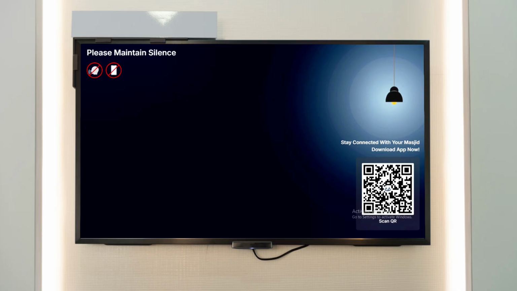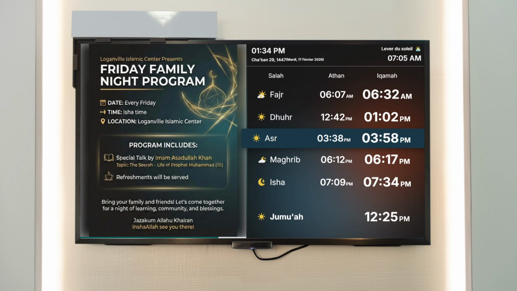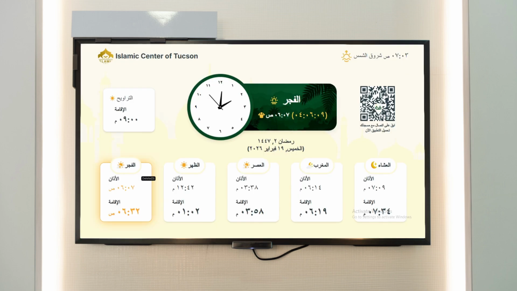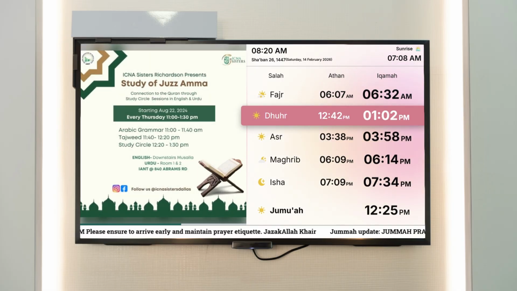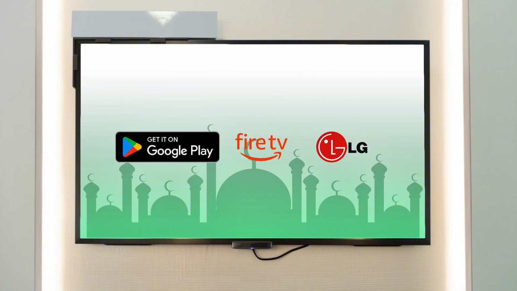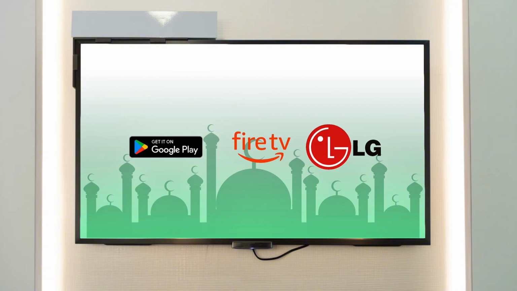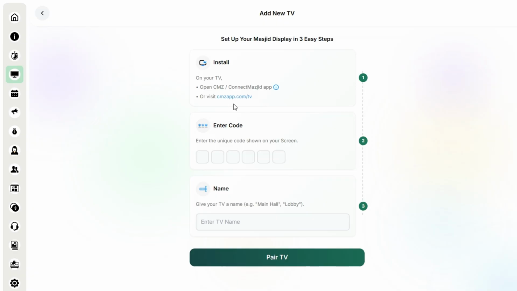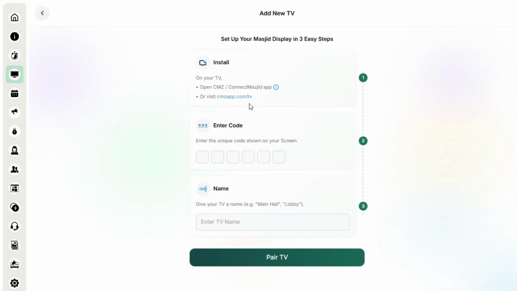And honestly, that is all there is to it. Just in 3 steps, your Masjid TV display is fully up and running, showing prayer times, events, announcements, and more automatically. For the smoothest display experience, we recommend installing the app from the Google Play Store, Fire TV Store, or LG Store. If your TV doesn't support these options, simply copy the URL link from the admin portal and enter it in your browser to display.